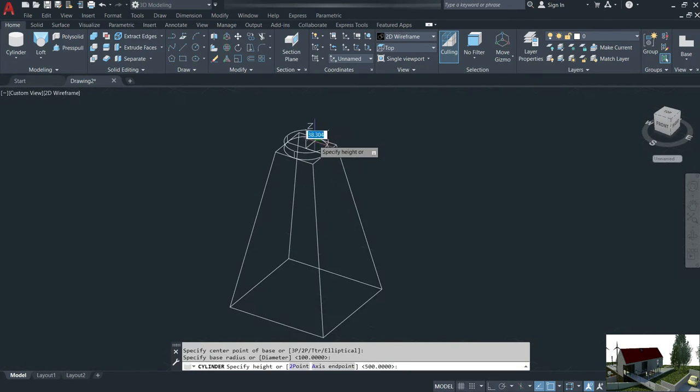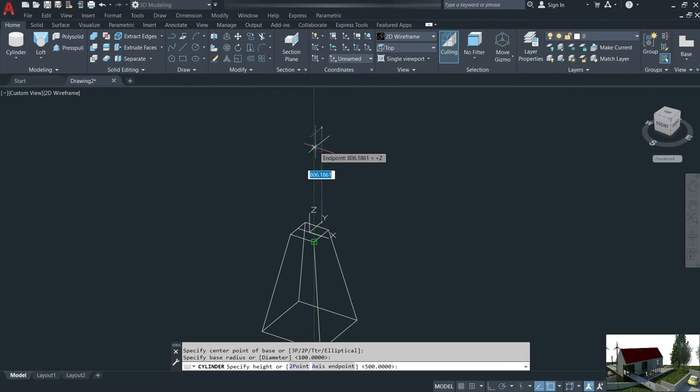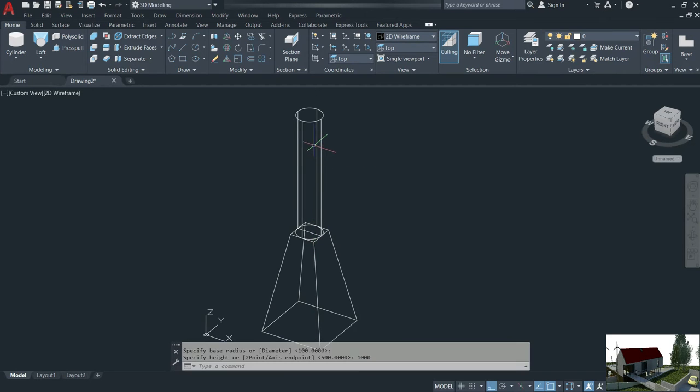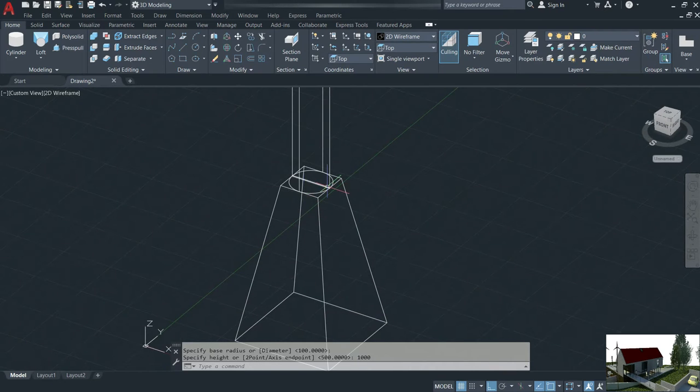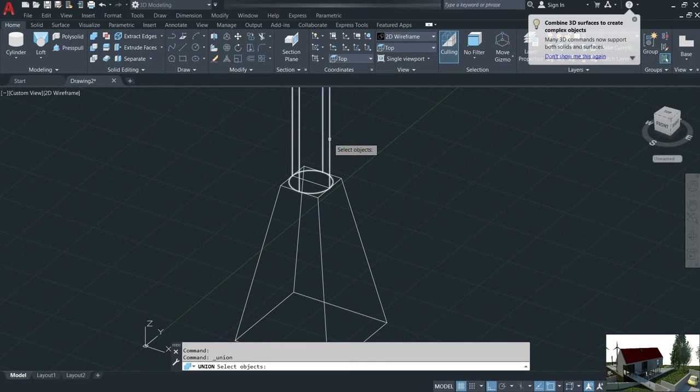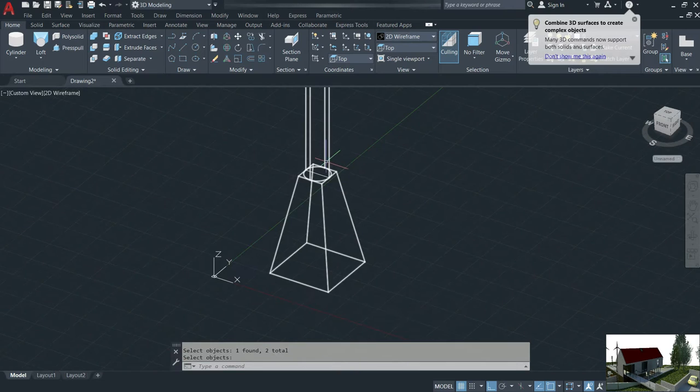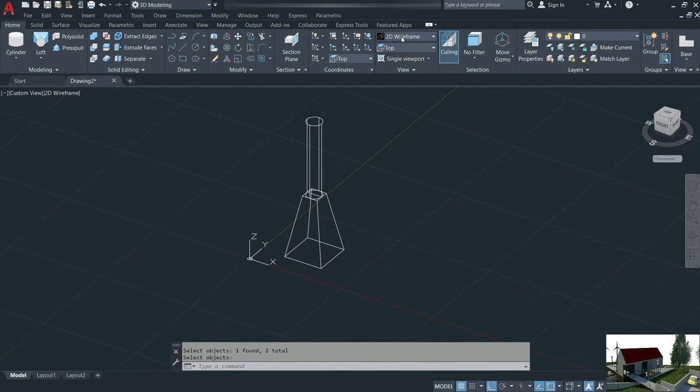Now we'll create a cylinder. Diameter is the same, 200. Height is 1000 mm. Now unite these two parts and press enter. Let's see it in the shading.